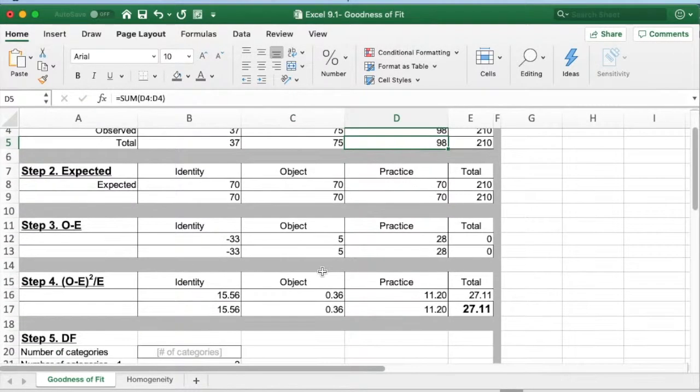In Step 2, Expected, Excel has automatically divided the total number of segments by the number of categories and put the results in each cell of the table. In Step 3, O minus E, Excel has automatically subtracted the expected frequencies from the observed values and put the result in each of the cells.